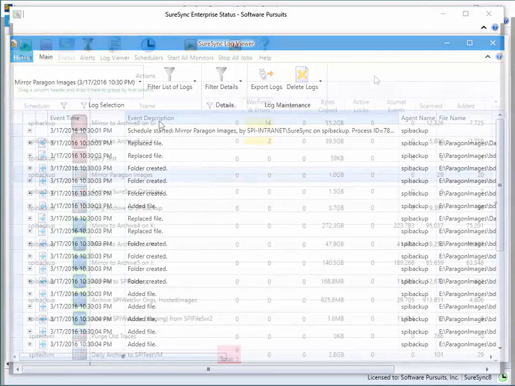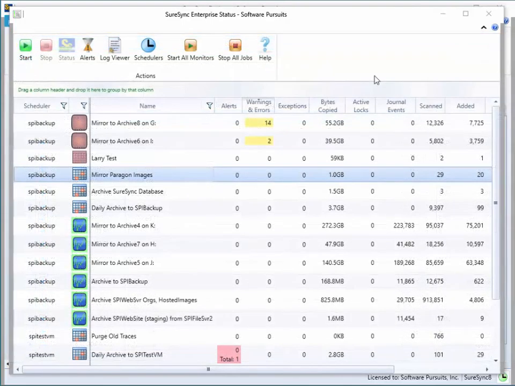Finally, the Stop All Jobs button in the Enterprise Status ribbon bar can be used to stop all currently active schedules and real-time monitors. The Start All Monitors button will start all stopped real-time monitors.